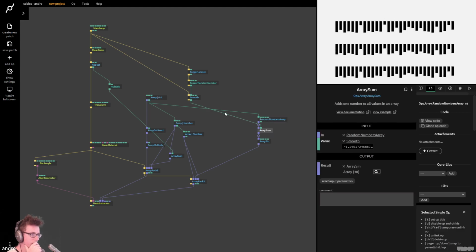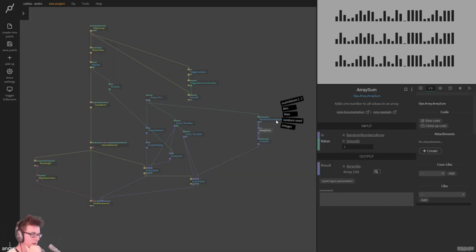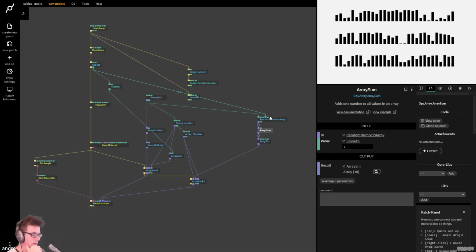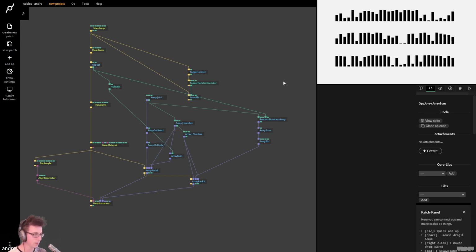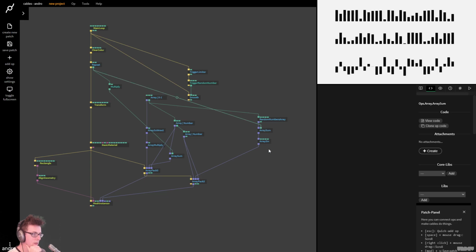I think that was because of the smooth op. If I plug this in here, no. Okay, that is weird to me because it's working correctly there, but not there. Why is that? Maybe I can do it differently. Maybe I can just add that to the array sum.